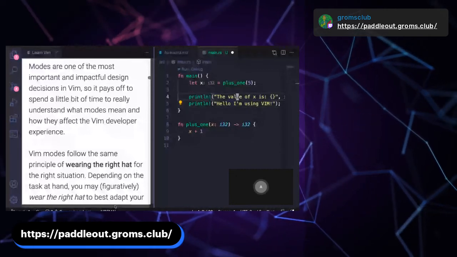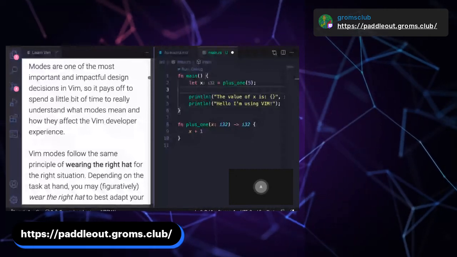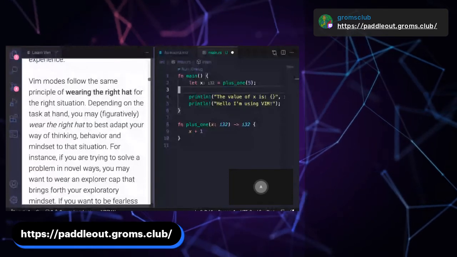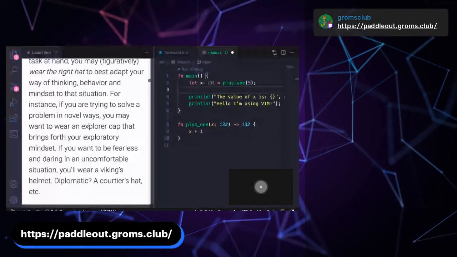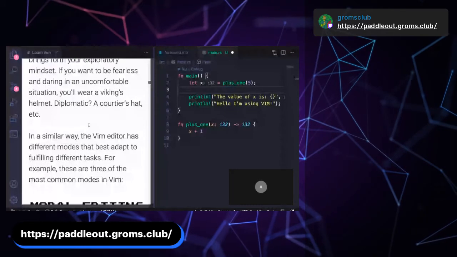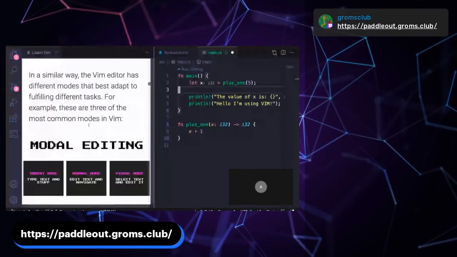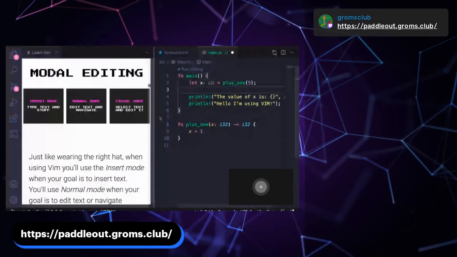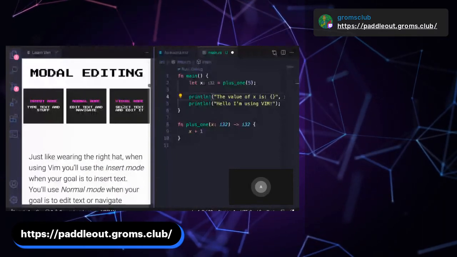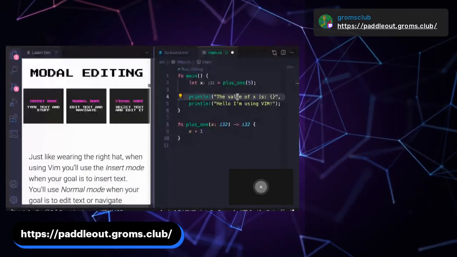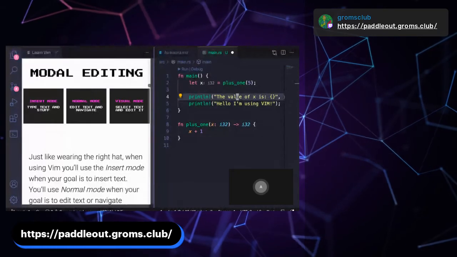So those are two kind of big modes, right? Visual, normal and insert. Visual is another one that I don't know if I'll get to today. Yeah, see, look, select text and highlight. So yeah, let's do visual. Now I just did Shift V, and that takes me into visual line mode.